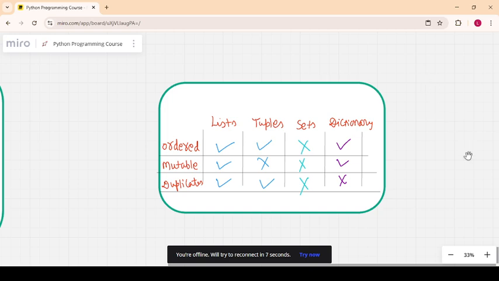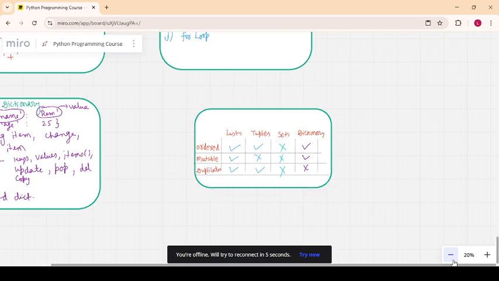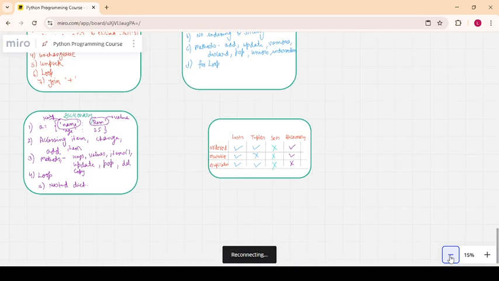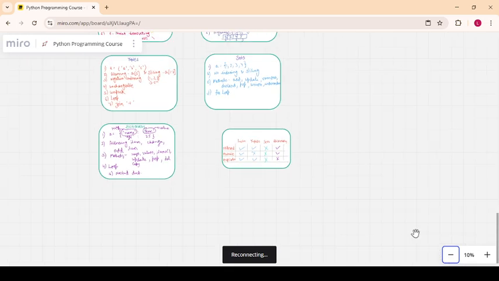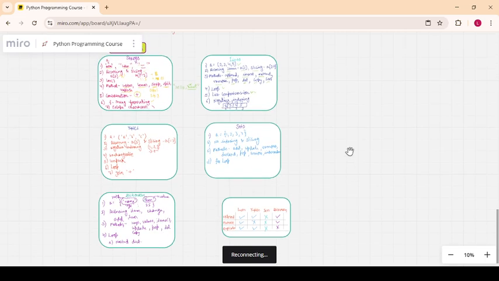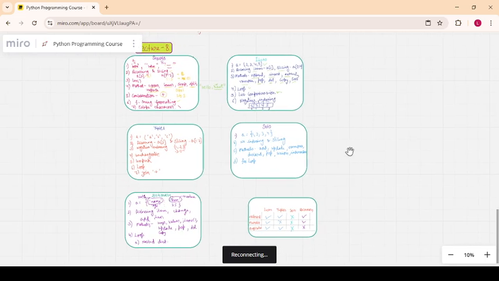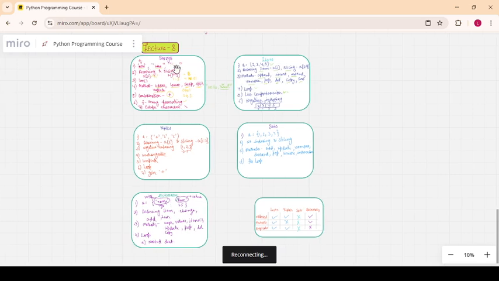So in this lecture, I summarized the concepts which I taught you in previous lectures. We have done string, list, tuple, sets, and dictionary. And the key differences are: a dictionary has key and value pairs, and sets are unique. We cannot change a tuple.